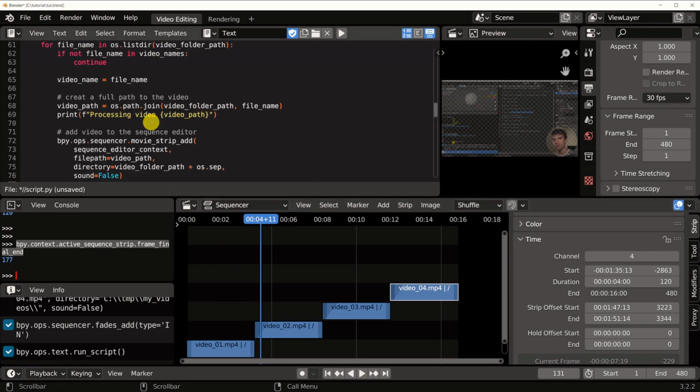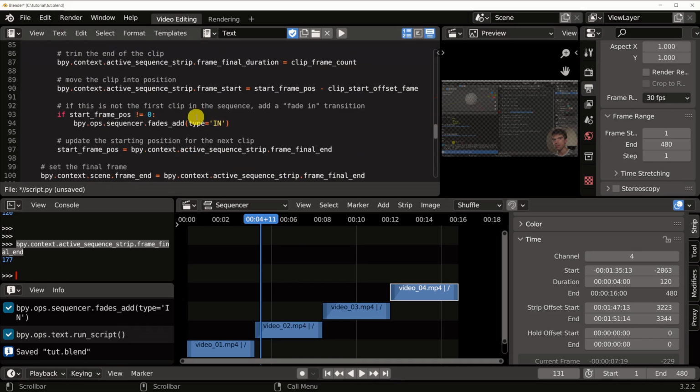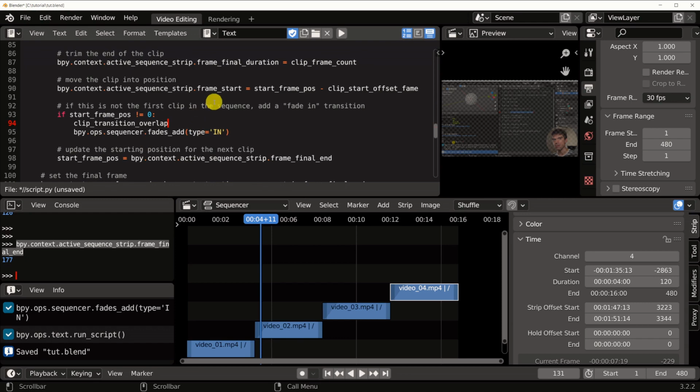To do that, let's add a new variable right here. And so this is going to be our clip transition overlap, right? It's going to be in frames, so I'm going to just use 1 for the 1 second. I want to have a 1 second overlap, and then times the FPS. And we're going to use this right here. And we're going to just subtract this from the start frame. And we're only, remember, going to be doing this for every video other than the first one.